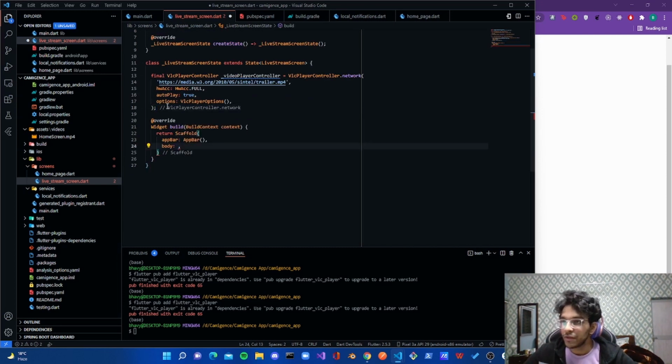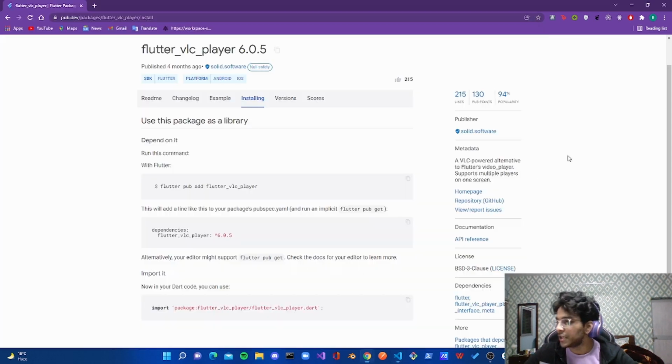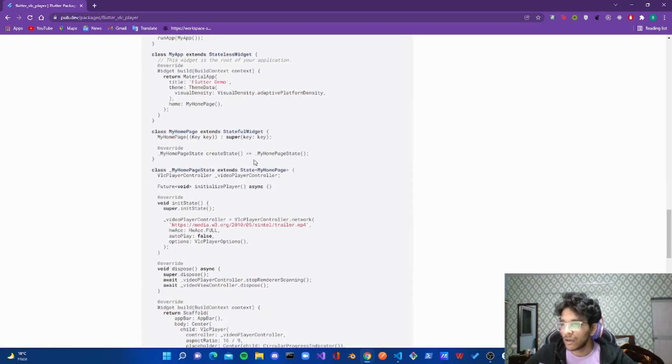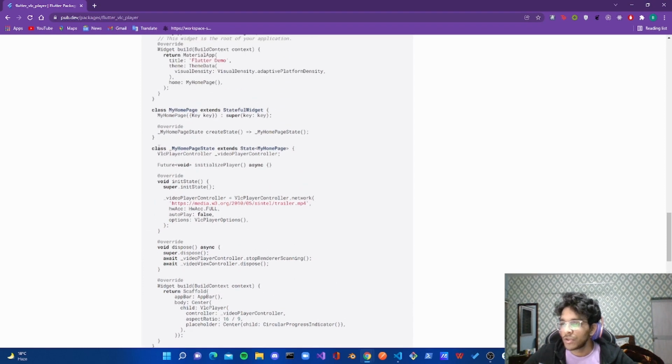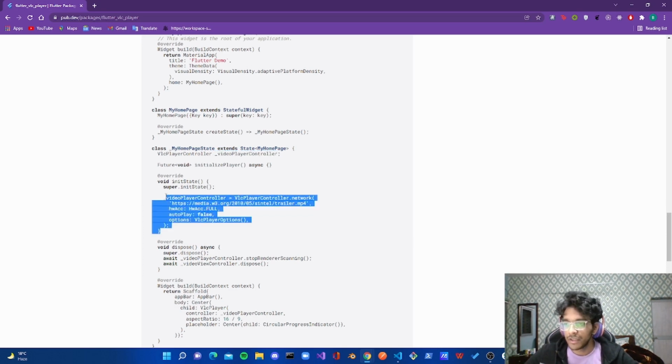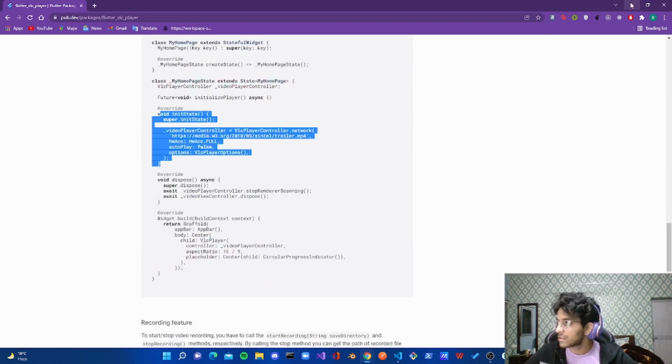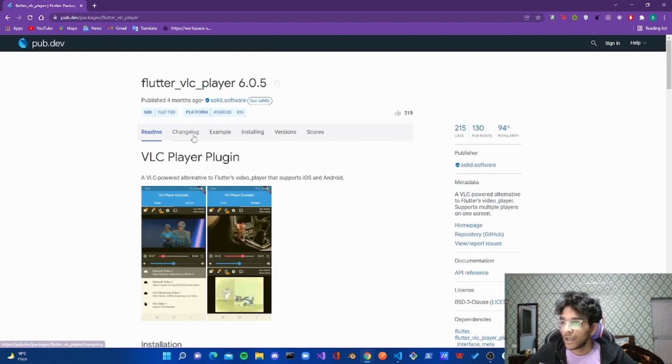Why I'm telling you that the VLC documentation is not updated: come here and go to the readme part. They told us to do this first, and then in initState to initialize it. But I tried doing this and you don't get the result, because, as I went through some Stack Overflow answers, you have to initialize it right up there. You can't do it in initState. I don't know why they didn't update it here.